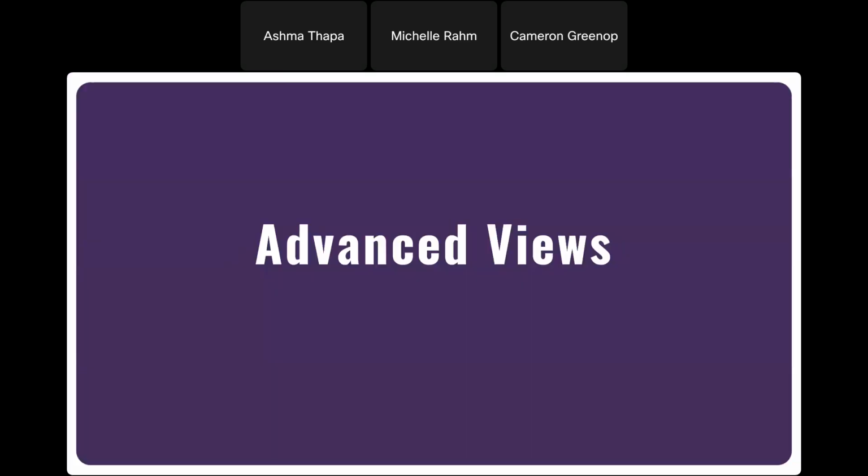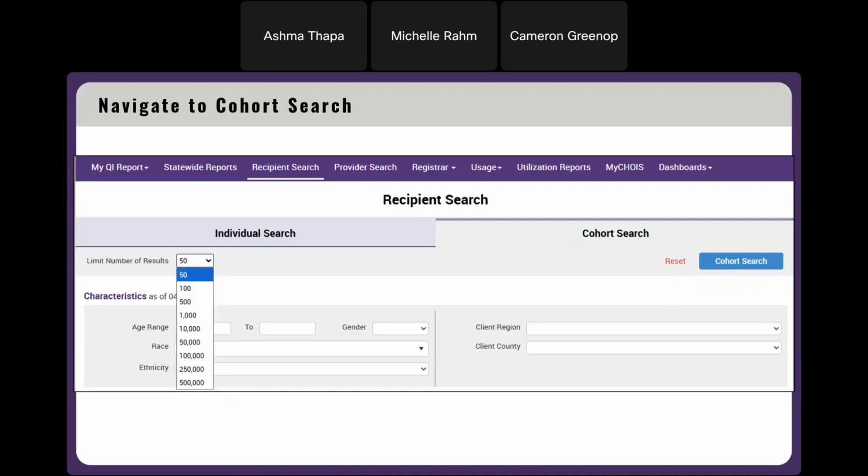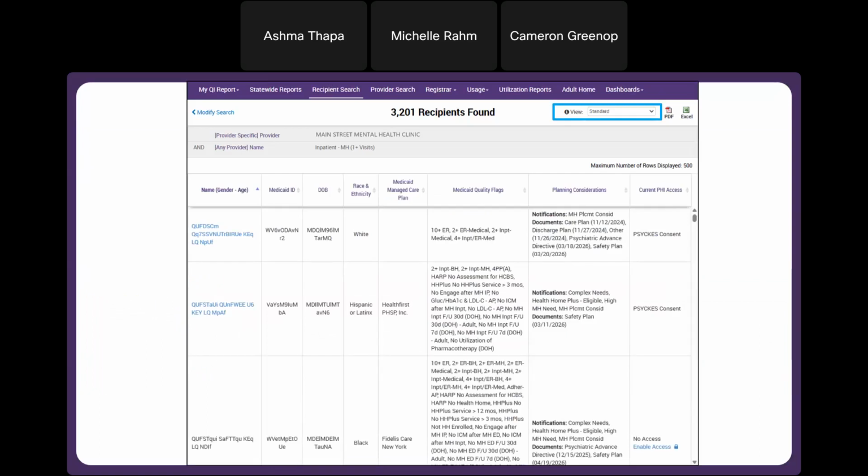All right, now that we've talked through the different options available in cohort search, let's cover some of the advanced views that are available in the recipient search results. First, you're going to want to navigate to the cohort search. And let's say you've selected the inpatient mental health under the services by any provider filter. If you just search for that, it will take you automatically to the standard view. So this is what the standard view results will look like.